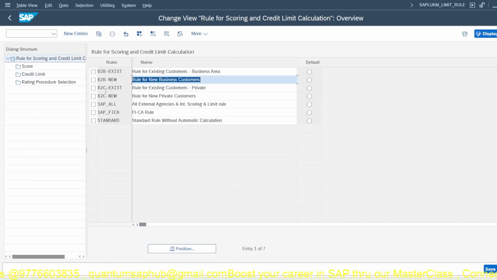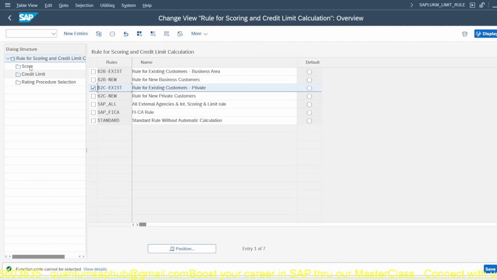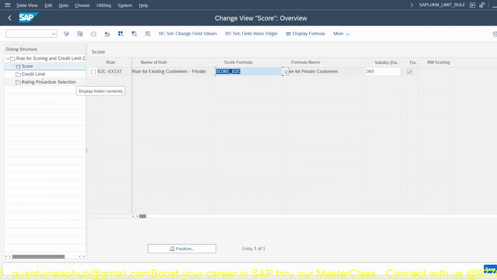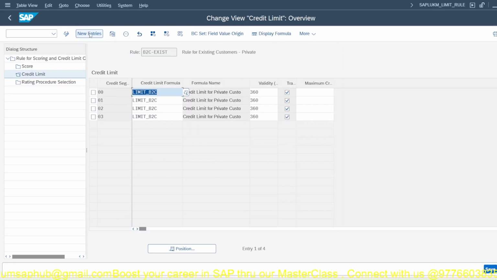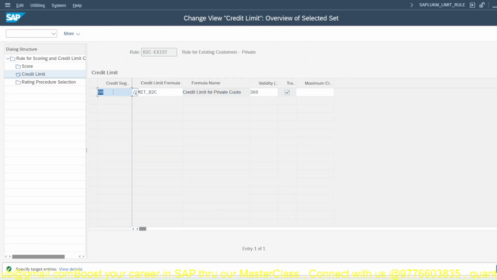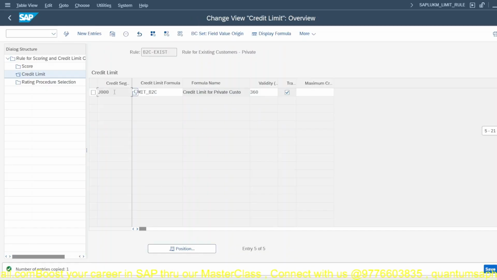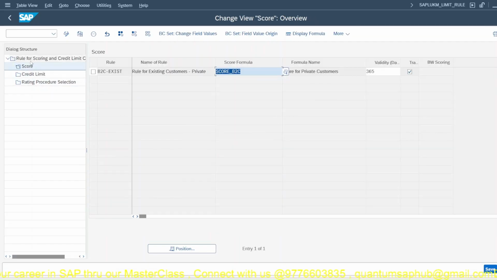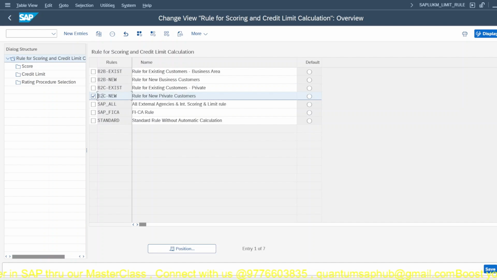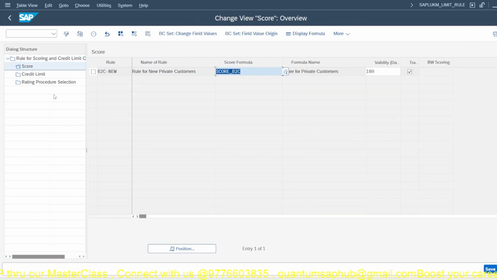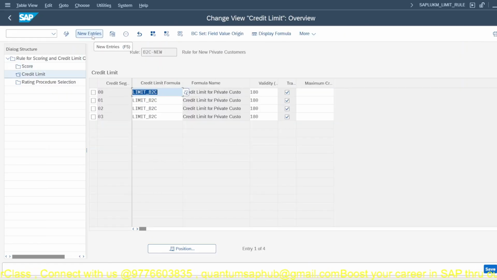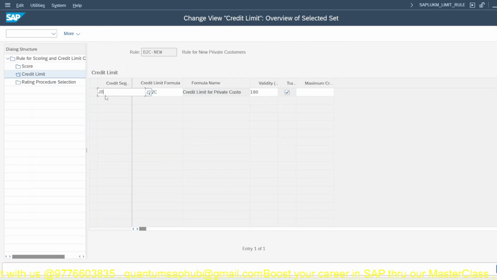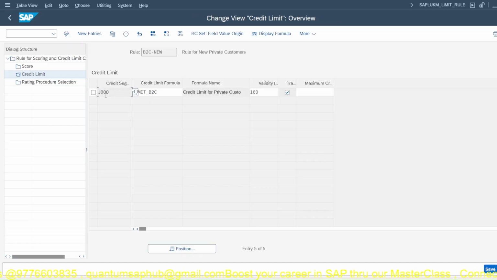Then go back, go to P2C exist, go to score. This is also existing, credit limit, copy A000 and save. Okay, now coming to the other one, private customers, we'll go to score, formula is attached 180 days, and you are going for extending to the segment which is created. So you save.